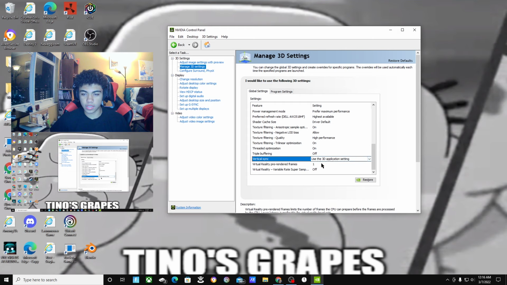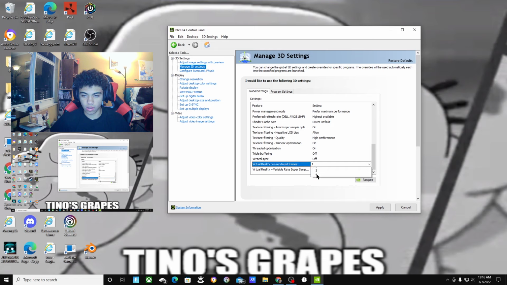Hold up, why is this like this? You should have this off. VSync sucks. Always have that off. Virtual reality pre-rendered frames 1, virtual reality variable rate super sampling off. Apply, and then you should all be set.